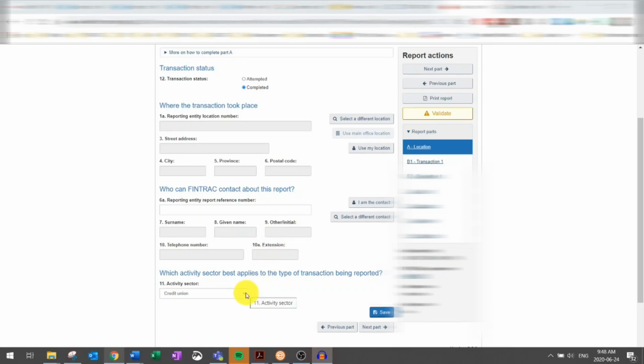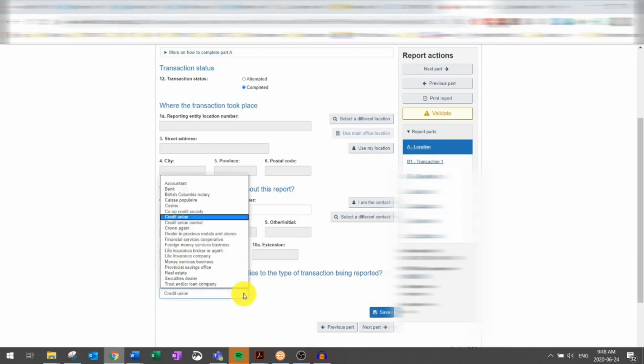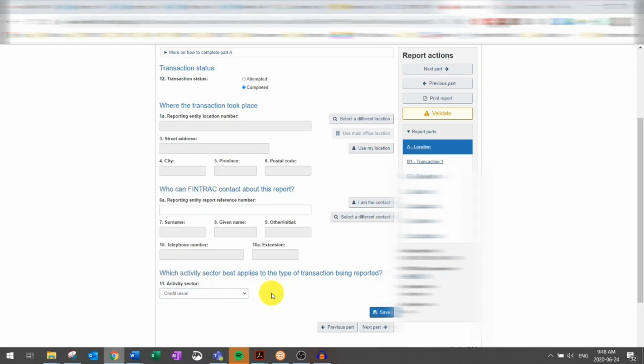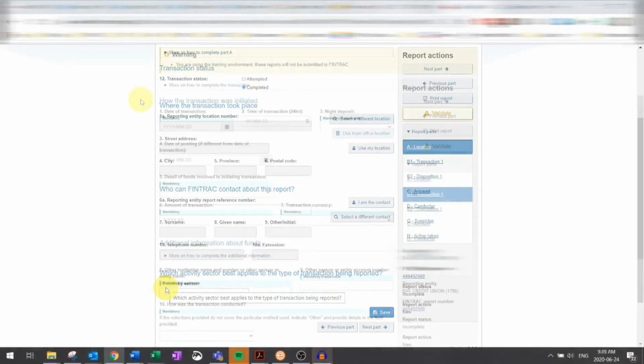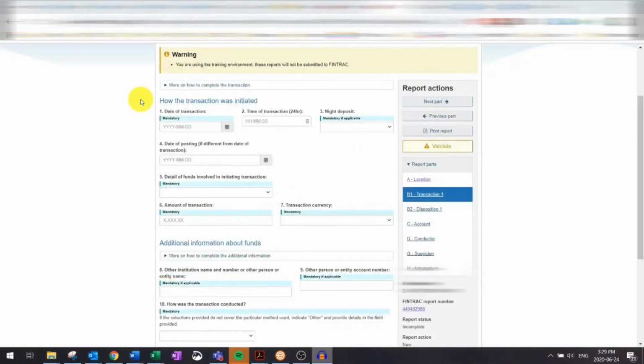Lastly, we need to choose the type of activity that's most reflective of our business from this drop-down menu here, which includes all of the entity types that FINTRAC regulates. So that's how to properly complete Part A, and now we can move on to Part B1. In Part B1, we need to provide FINTRAC with information about how the transaction was initiated.